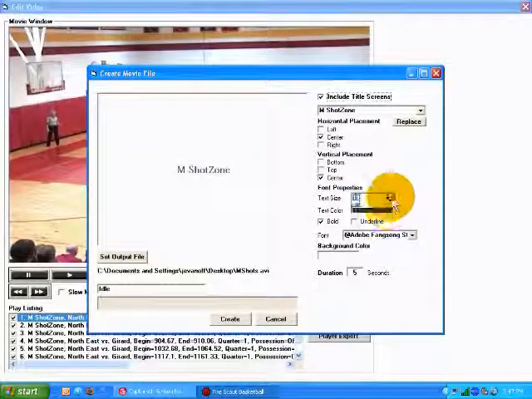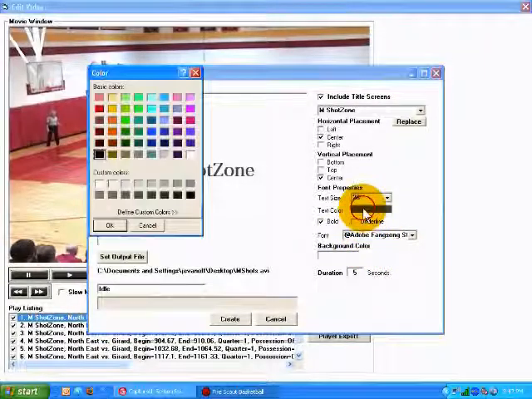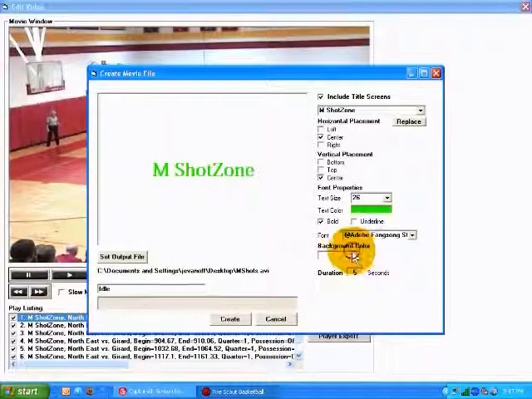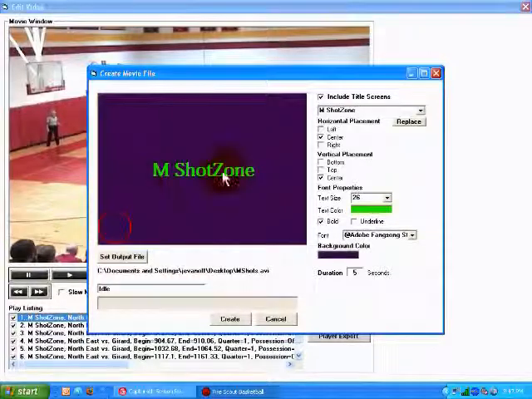If I want to, I can also include a title screen, my M shot zone. I can get fancy with this if I want to make it a little bit bigger. Maybe I want to put my team colors in there. I can go ahead and do that. Maybe the background color I want it to be, let's say, black. Again, you can get kind of fancy with the create movie if you want to. And when you're ready, we'll go ahead and hit the Create button. And now it's going to go through and it's going to create you a separate movie file on your computer of just those 7 plays.